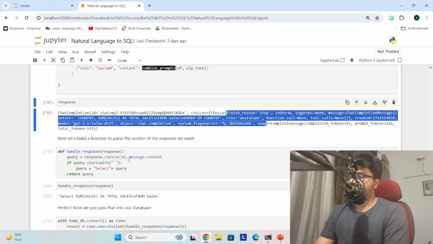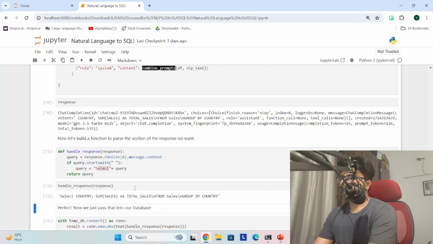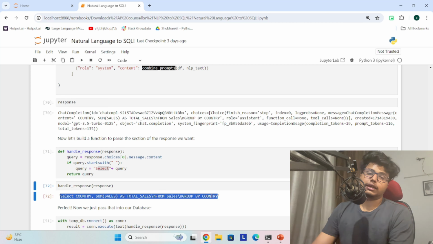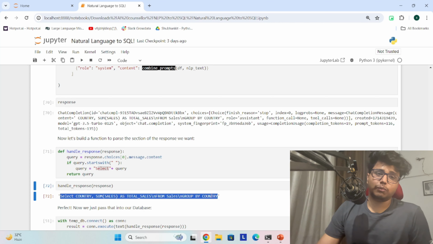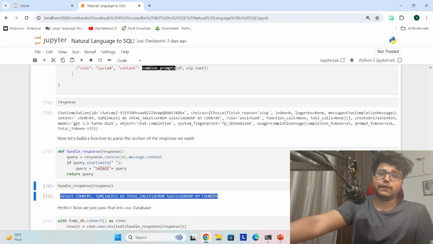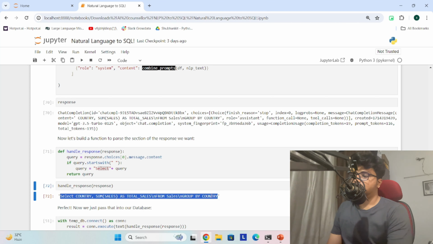In that you will be checking messages, and in that you will be checking content. And that content, if a query starts with blank, like if select is not there, I'll add select additionally, right? So finally, if I run this, this is what I got from my code. It basically converted my natural language, "Hey, give me the total sales by country," into a SQL query, and now I will run this SQL query on my temporary database, and it will run.